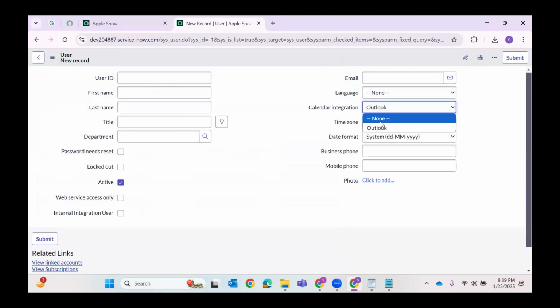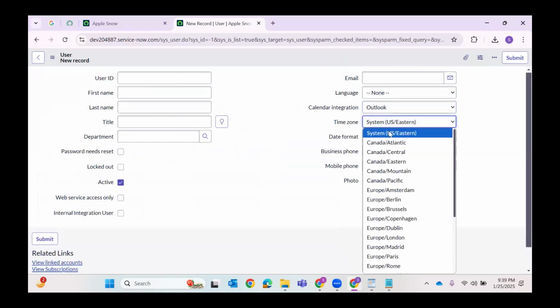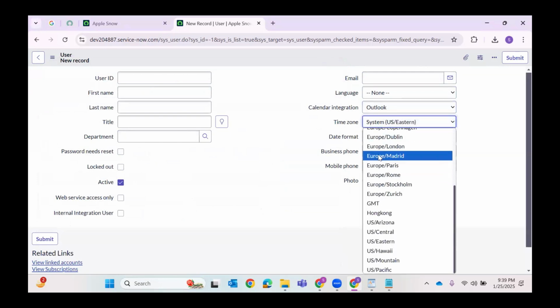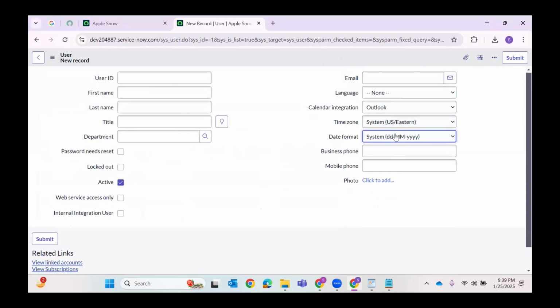Calendar integration is also a choice field. Time zone, it's a choice field with a few of the choices already enabled. And date format, where you have options to select the date, month and year. Business phone, mobile phone, to fill in your mobile information. So let's say if you want to configure location and manager, that is also possible.